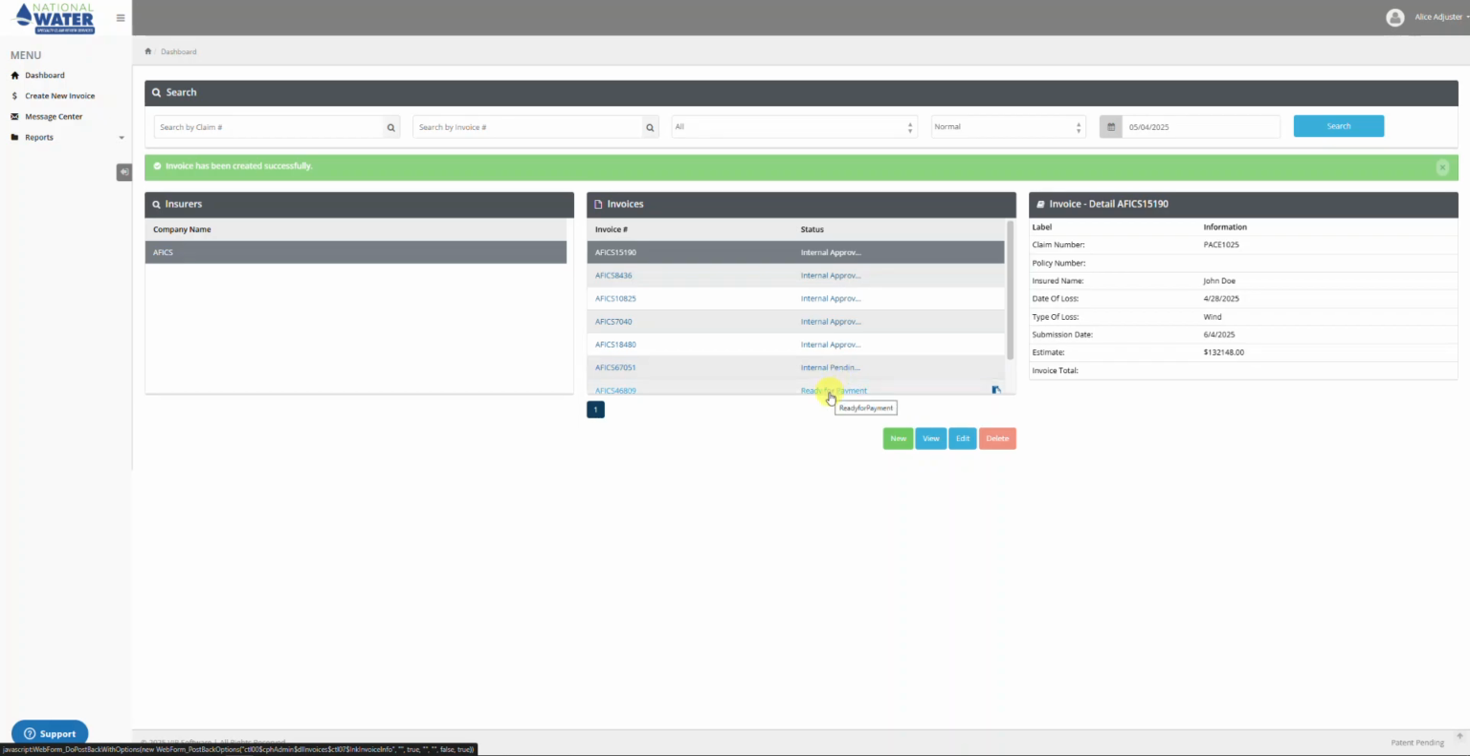Ready for payment simply means that the status shows we've gone through the approval process internally with Pacesetter, and if there are any additional expenses that need to be approved and paid by the carrier, it's been sent to the carrier for their review and approval of the additional expenses. That would be the ready for payment status. Otherwise, we don't send it to the carrier. We just pay the adjuster if it's just a standard invoice with no additional expenses.